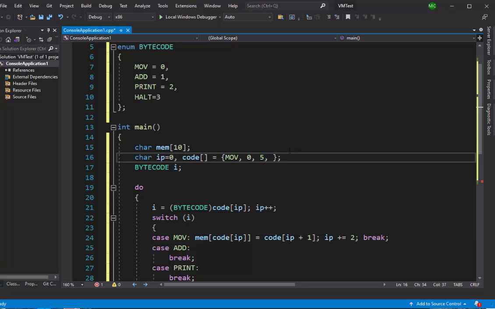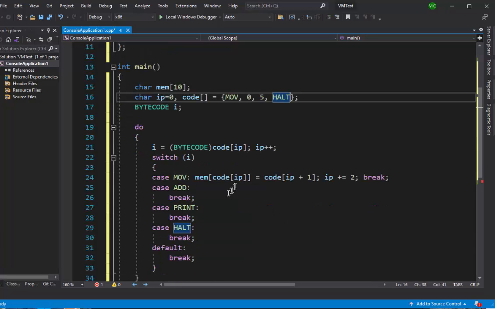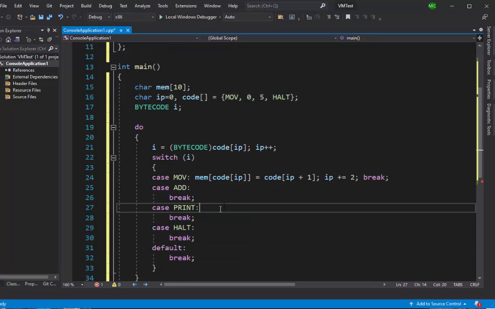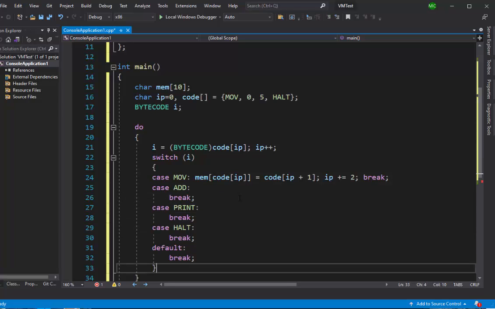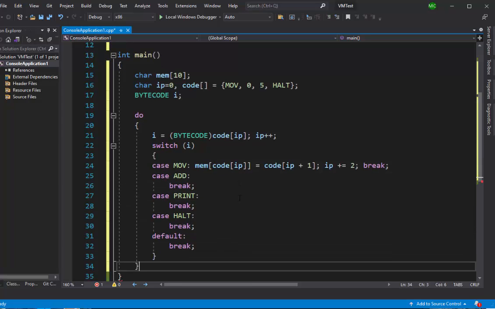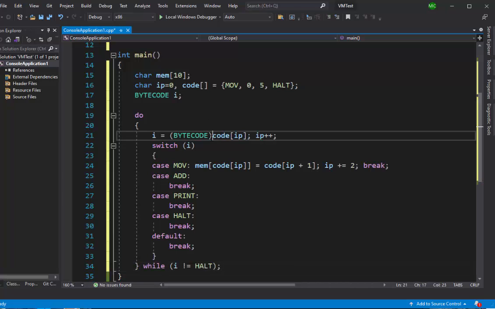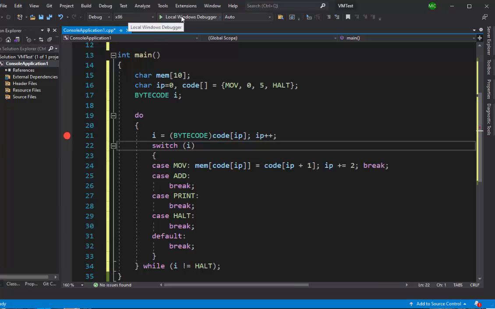After that, I'm going to put a halt to stop the program so it doesn't execute indefinitely. Let's imagine that this is set for now, and this do will execute while i is different than halt, so it doesn't crash or go beyond the array of code. And then let me just run the program and see if it is doing what is intended.